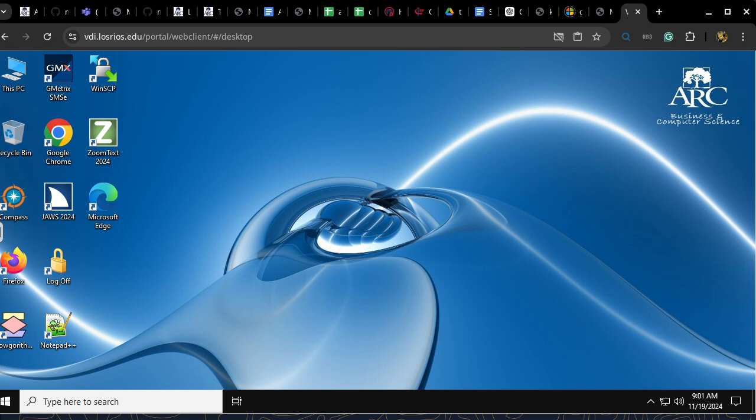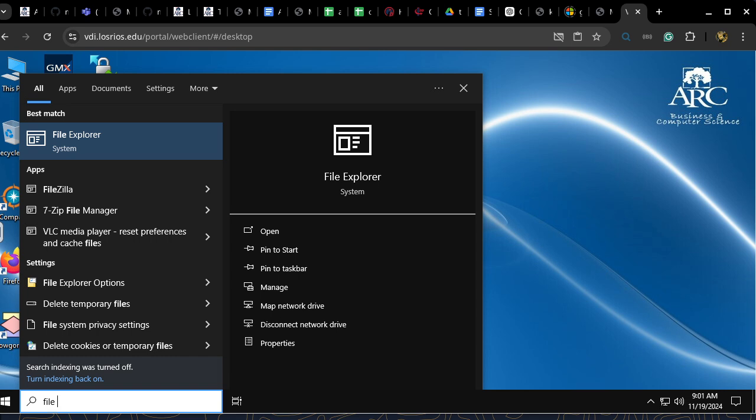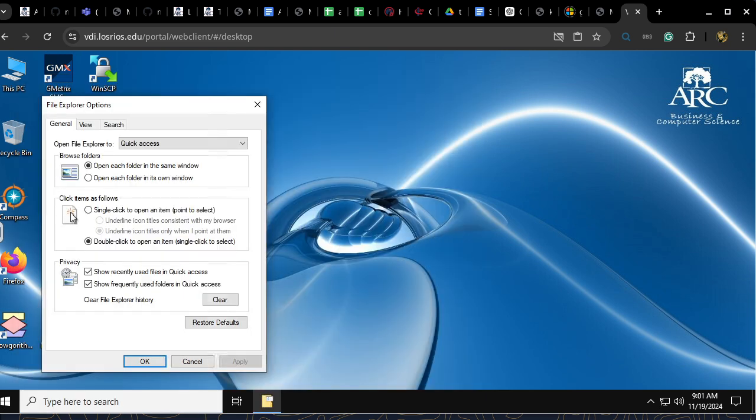Anyway, all right. For this class, what I'm going to do is show you how to make sure that the extension you are using for your submission is correct. The way it is done is you go to the File Explorer. If you type File Explorer in the little search box, it will show you File Explorer Options. So go straight to File Explorer Options.